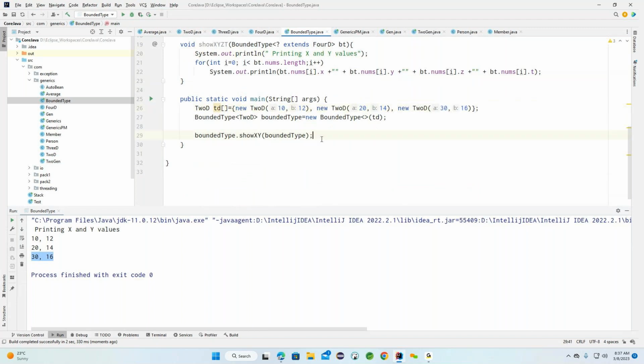But now if we observe bounded type dot show xyz, here I'm trying to provide the bounded type. Now carefully observe, why are we getting an error? The line number 30. Any suggestion? Why are we getting an error on this particular line number 30?